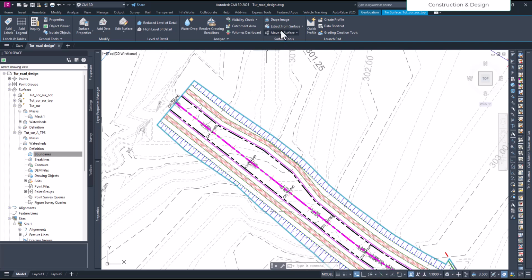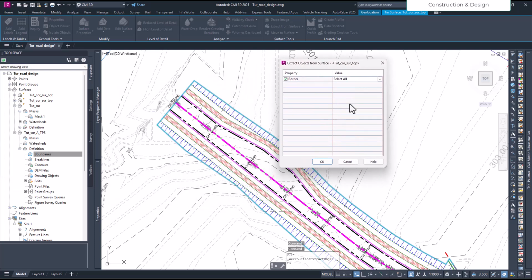What I will do is go from here, select the surface, and then extract from corridor, and I will say extract objects. You'll have an option, and we only have border, so it says border only, and it will ask you to select from drawing or something like that. We select all and say okay.